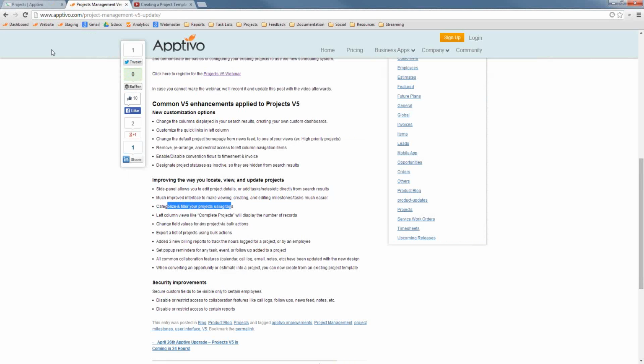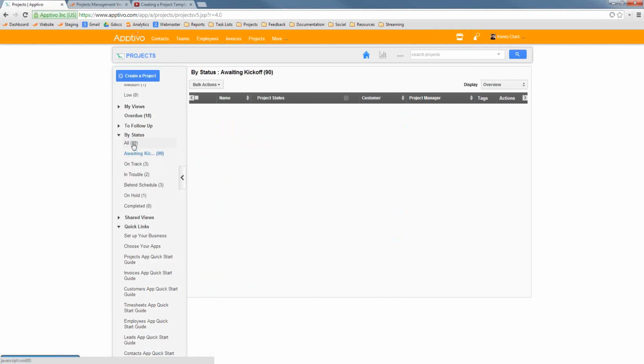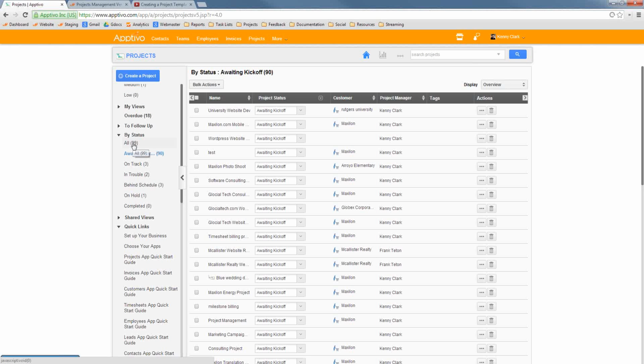Categorize and filter your projects using tags. So yes, we introduced our new tags feature, but you just saw the field customization. It doesn't even matter if you have tags. You can filter based on anything you want now. Left column views like complete projects will display the number of records. This is one of those minor things you might not notice, but just one of those little improvements. So now I don't have to click on all to understand that there's 99 projects inside of my system. It just shows it to you right there.